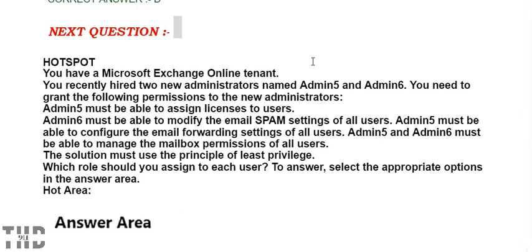You have a Microsoft Exchange Online tenant. You have recently hired two new administrators named Admin 5 and Admin 6. You need to grant the following permissions to the new administrators. Admin 5 must be able to assign license to the users, and Admin 6 must be able to modify the email spam settings of all the users.